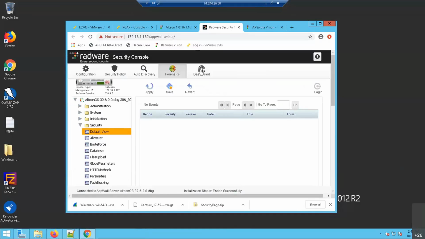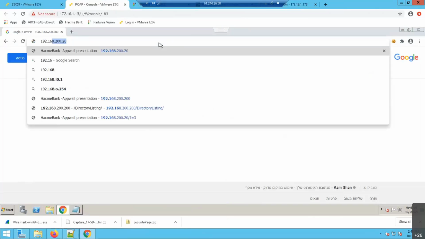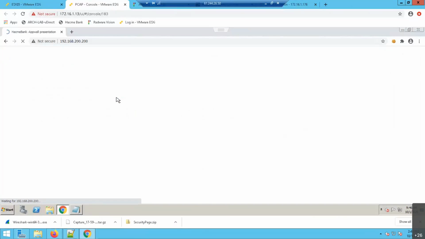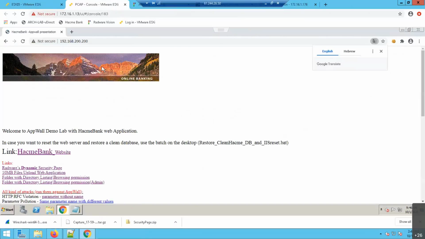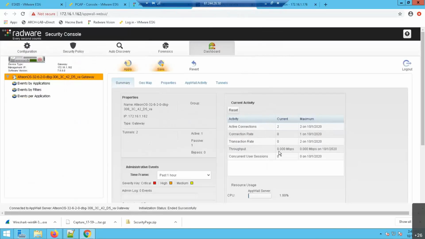And now I'll try to initiate the traffic from the client machine. And we can see the traffic coming, active connections, transactions per second, transaction rate. That means AppWall will have visibility to all HTTP requests and responses. So even though the AppWall module is deployed out of path, we can see the traffic is coming to AppWall.